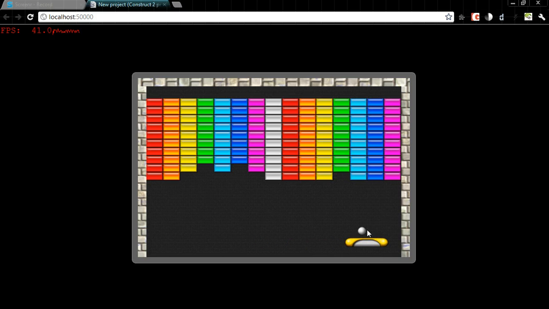So now our Breakout game is interactive. That's fantastic. But part of the fun of Breakout is adding things like power-ups. So we'll do that next.